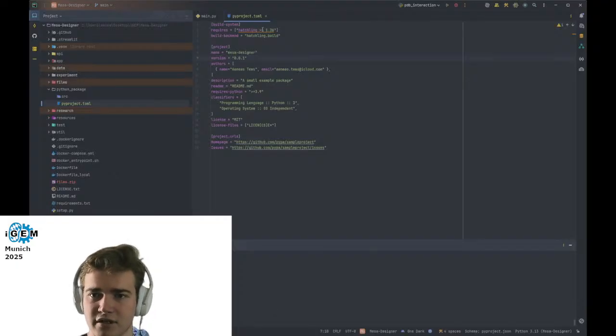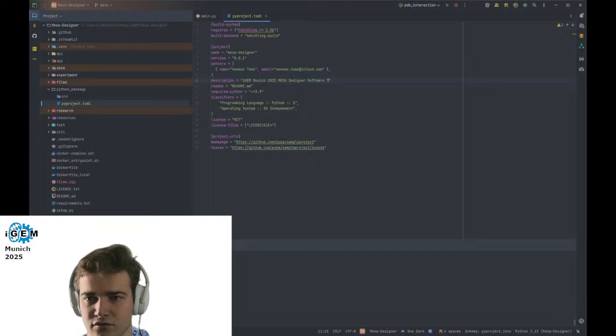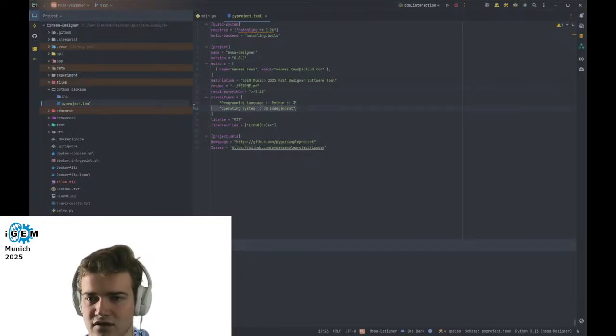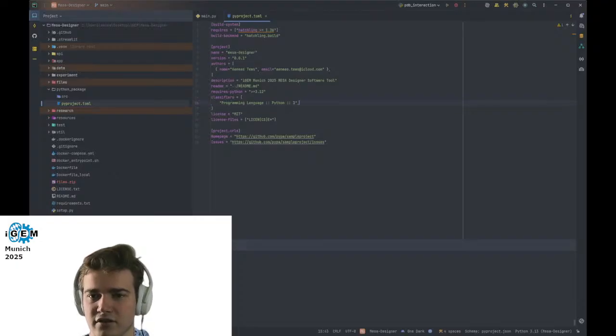Okay, I think this is just being weird. Mesa Designer version, sure, that's fine. That's also fine. iGEM Munich 2025 Mesa Designer software tool. The README is in one directory above this. That works. Let's just say equal to 3.12. It probably doesn't make a difference. It's not currently OS dependent. That's incorrect. We do need this.